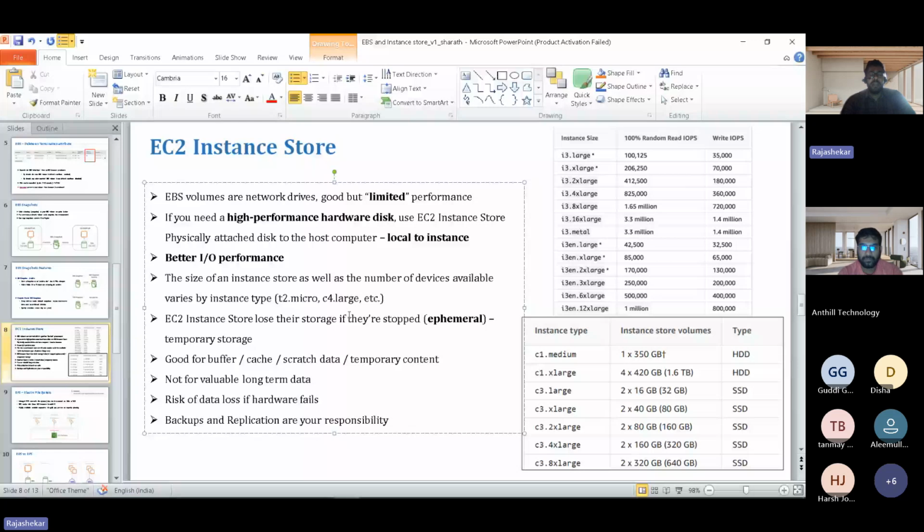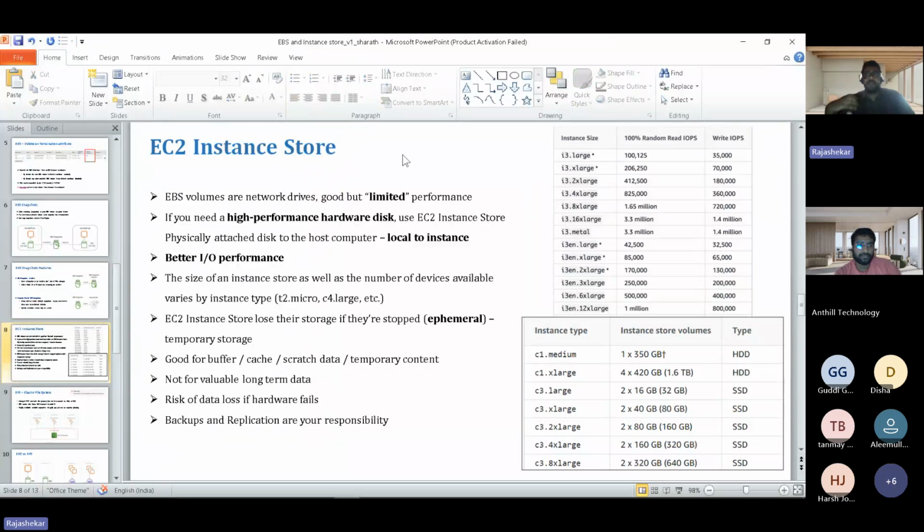EC2 instance storage is ephemeral. Ephemeral means when you terminate the EC2 instance, the EC2 instance store will always go. It is like your computer or laptop crashing, and the hard disk is gone too. That is what ephemeral means. EC2 instance store is mainly used for cache data, to give better performance, like temporary data or cache data. It cannot be used for your long term data.